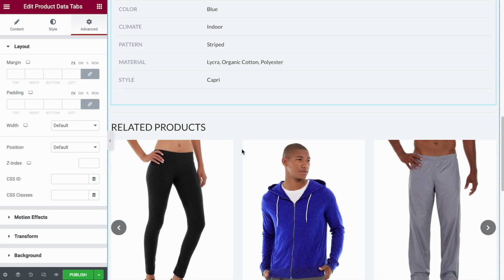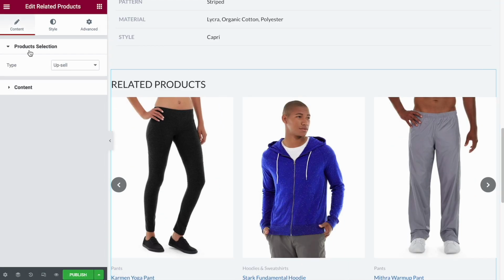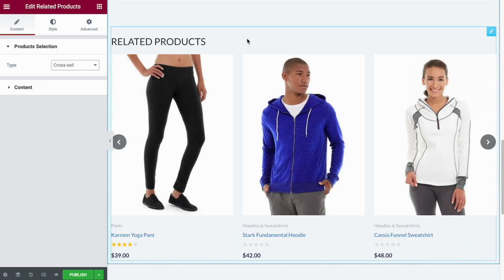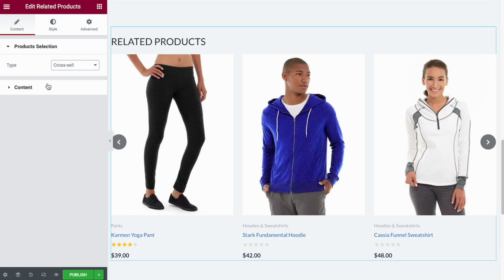And last but not least, we have the related products area, and we have covered the related products widget in another video, but this is also available within the single product template. So it's important to understand you can upsell or cross-sell, and that will change the types of products that show up depending on where you put this. But this will be available on every product page if you would like it to be.